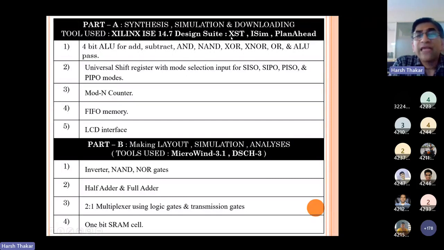XST stands for Xilinx Synthesis Tool. ISIM stands for Integrated Simulator, and Plan Ahead is another tool, right? So we have to use just one tool for performing all assignments of part A, that is Xilinx ISE 14.7. And the assignments prescribed by the university are actually 6 in number. The sixth assignment, which is not visible here, is keypad interface, which we have intentionally omitted because the university has said that we have to perform any 5 out of those 6 experiments.